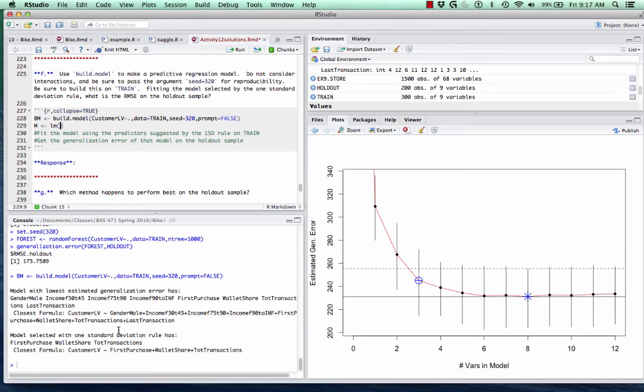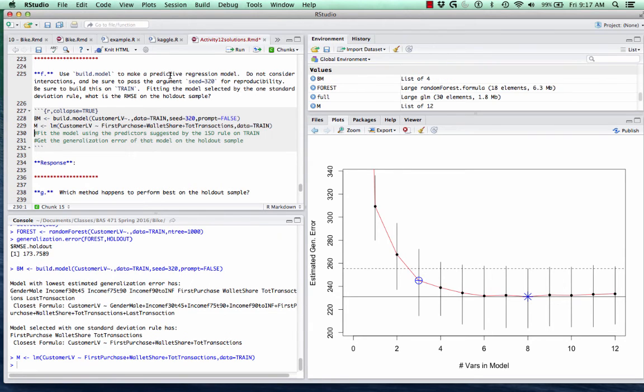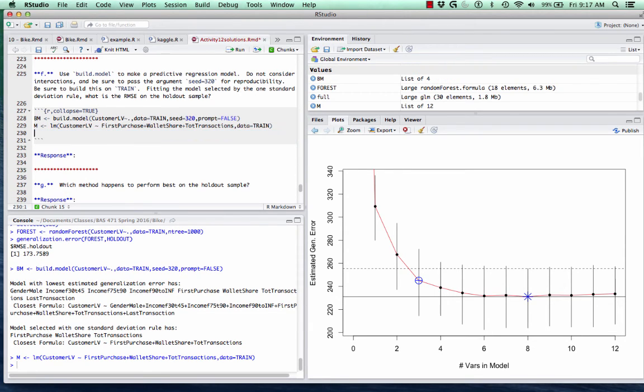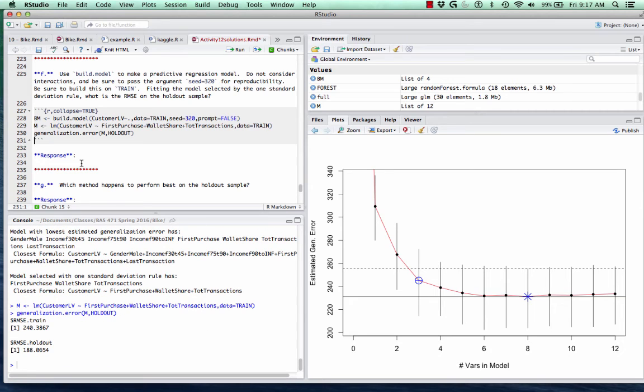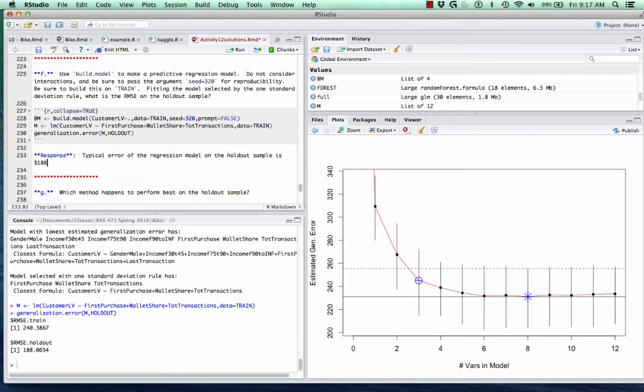The model with the one standard deviation rule has this formula right here, which we can copy and paste. There aren't any categorical variables, so we can use that formula directly. We're fitting that on the training data here. So there's our regression model. How well does the regression model predict on that holdout sample? 188. So the typical error of the regression model on the holdout sample is $188 here.